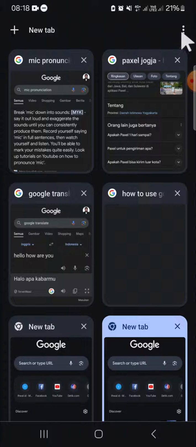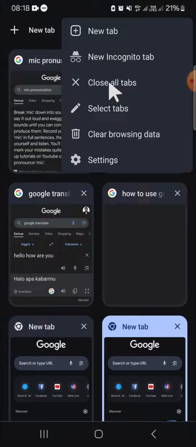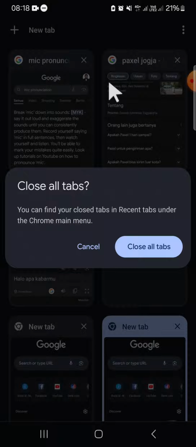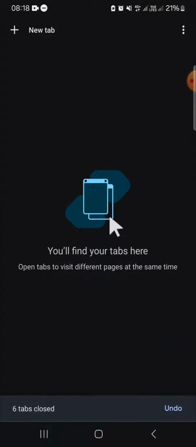So we can click on these three dots and click on close all tabs. Okay, and you will get this question and you just need to click on close all tabs. Okay, and as you can see that all the tabs have been closed.